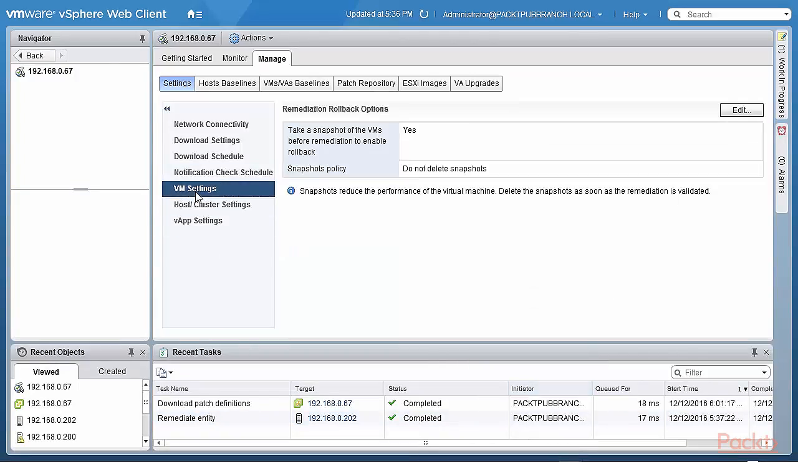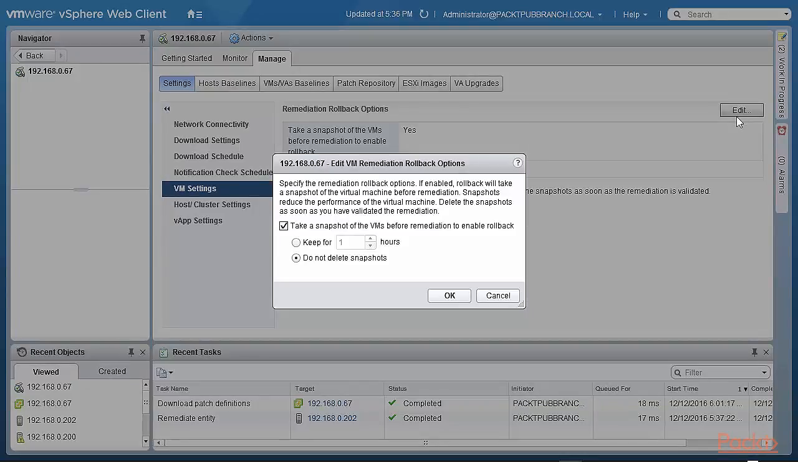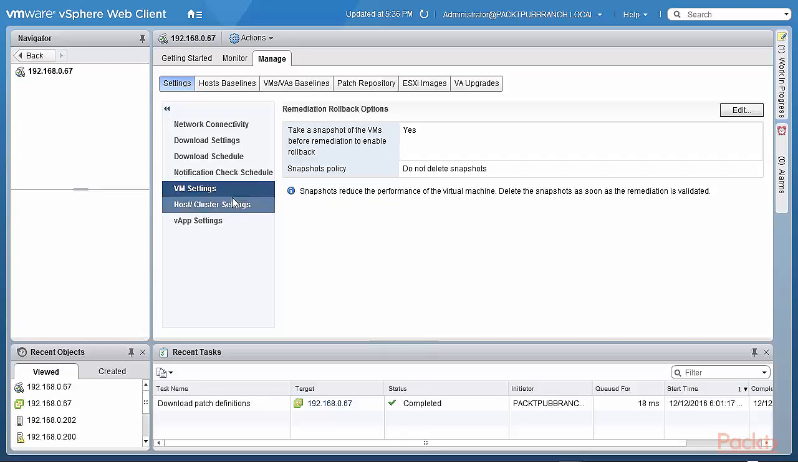We look at the VM settings. So whenever you remediate a virtual machine, should you take a snapshot to be able to roll back? And the answer is yes. That's very good. You don't delete those snapshots. And of course, the standard warning that if you have snapshots, then you may be impacting the performance of that virtual machine. You can take a snapshot. You can either not delete it, or you can keep it for a certain number of hours until you're sure that your remediated virtual machine is back up and running.